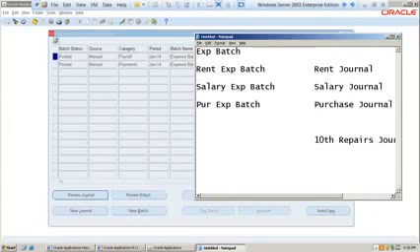Clear, gentlemen? I think each batch would be having only one journal. That's what you're trying to say. Yes. Because you see, when you create an expense batch and you create 10 journals, what was happening? You post one entry, the balance 9 also will get posted, right? To avoid that, I'm creating multiple batches. Rent expense batch, rent journal, salary expense batch, salary journal, purchase expense batch, purchase journal, and so on.